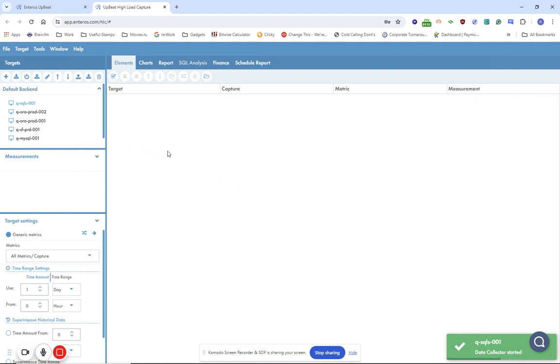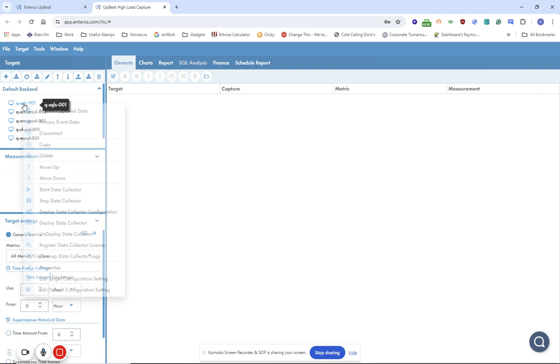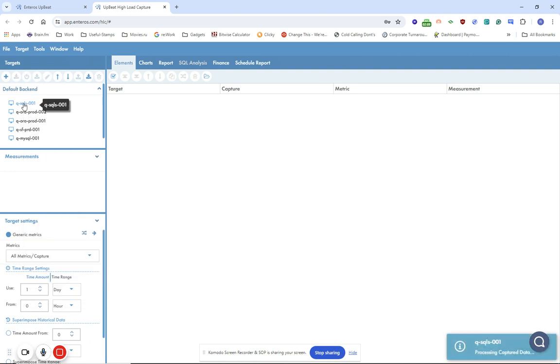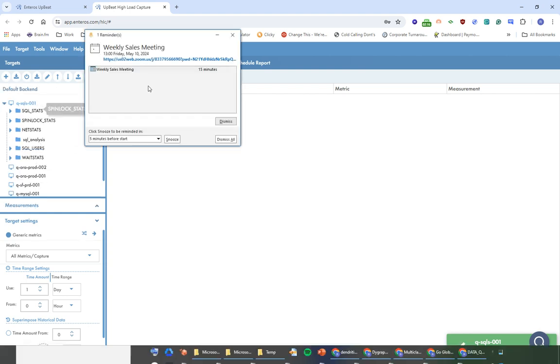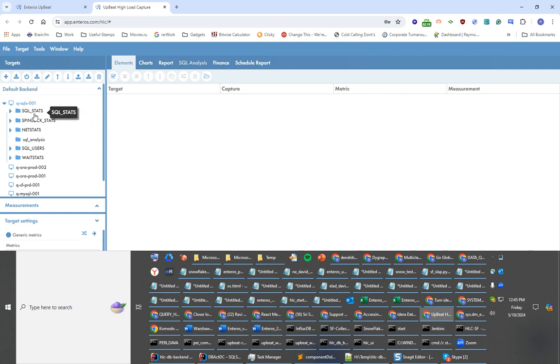And after the data collector started, we need to give it a few seconds. Architecture-wise, the collector runs independently, and then we have collector jobs that can kick off and pull the data. So we can go ahead and see if we're getting some data right now. And yes, we start getting some information. In this case, we see SQL statistics, spin logs, netstat, as well as SQL information.